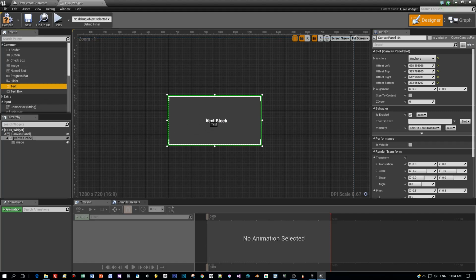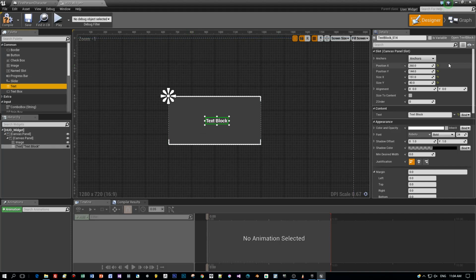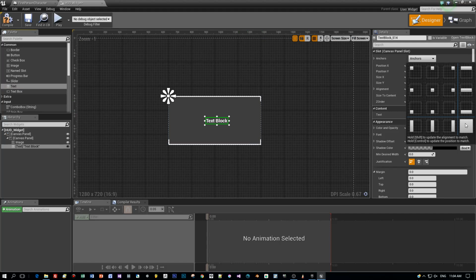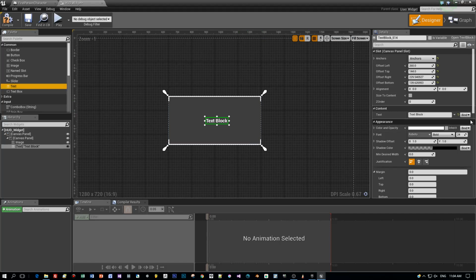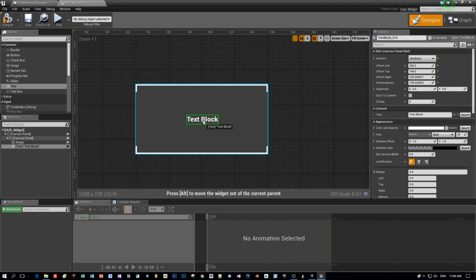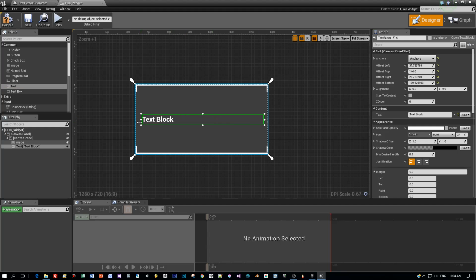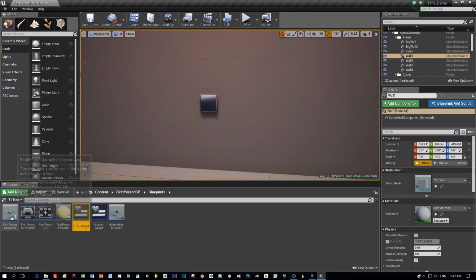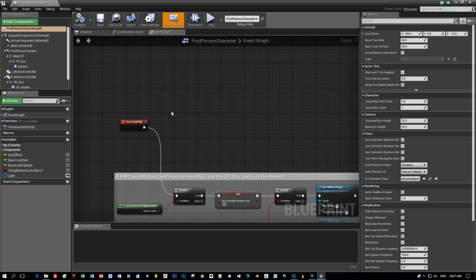We need a text to display a message, and I add this here also to this canvas panel to the center. Then I will align it. Okay, like that. And then let's compile it and open the first person character blueprint.